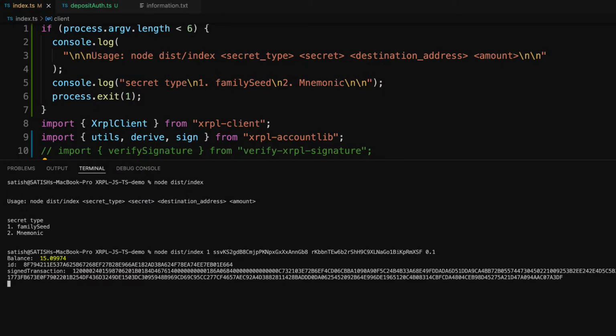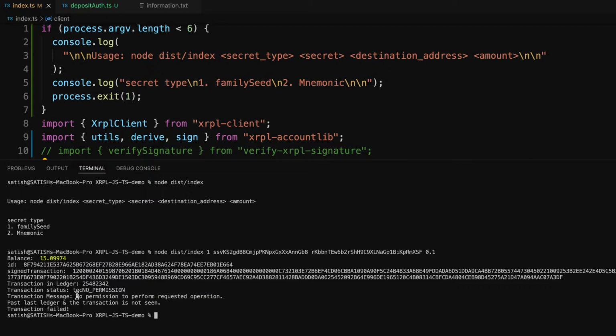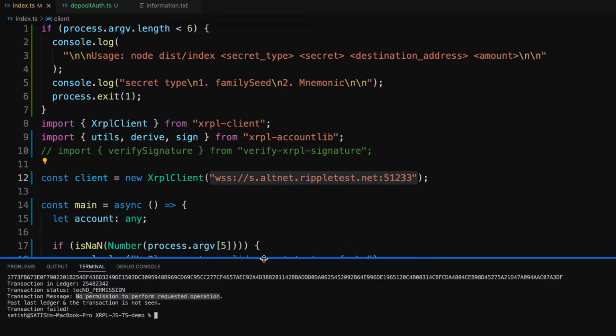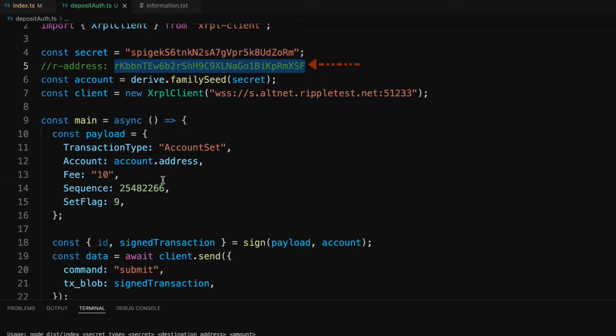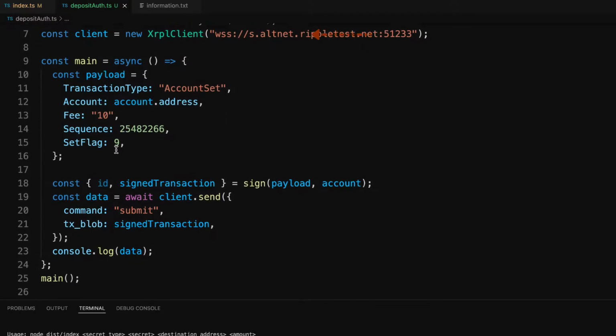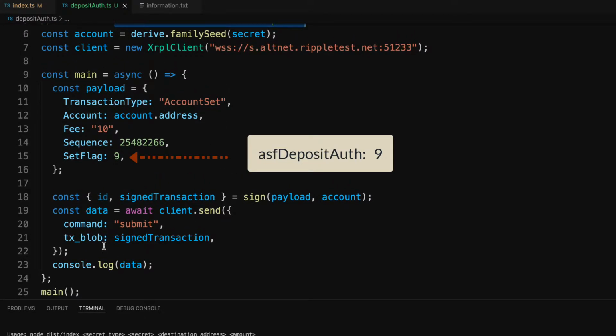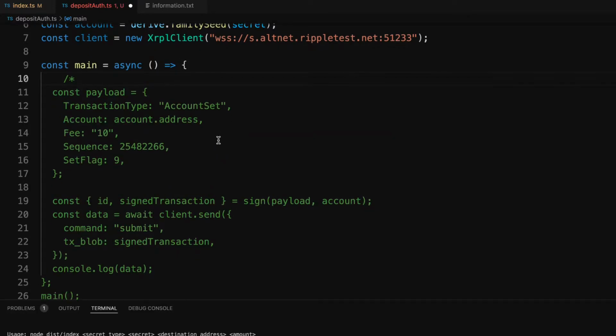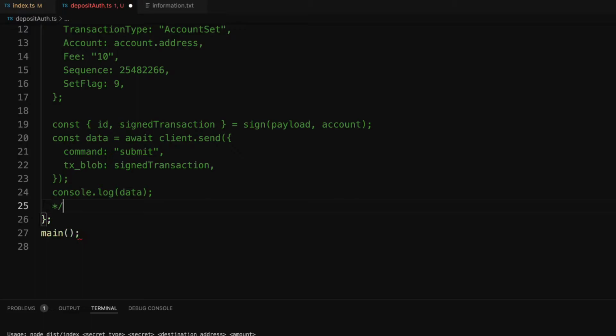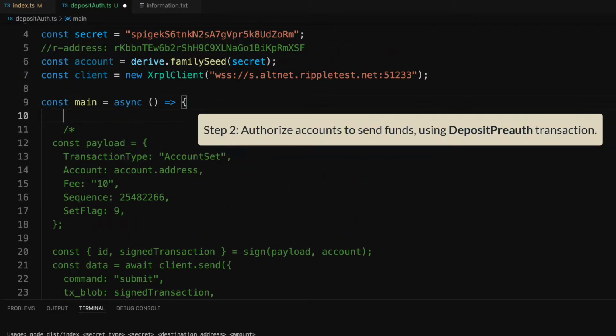Okay, the transaction is submitted to the network, waiting for the response, and the transaction failed with this message: no permission to perform requested operation. Okay, that's because I'll switch here. This R address has the deposit auth flag enabled and it doesn't accept payment from any account except the whitelisted or authorized accounts. So let's see how to authorize the accounts.